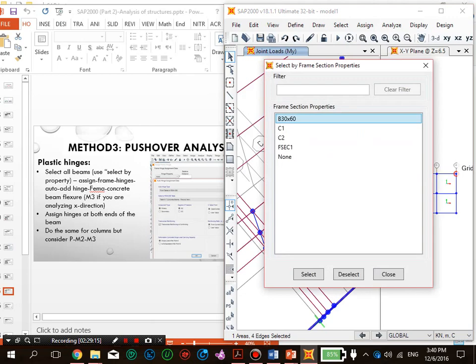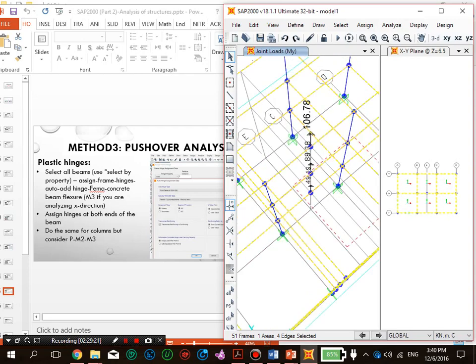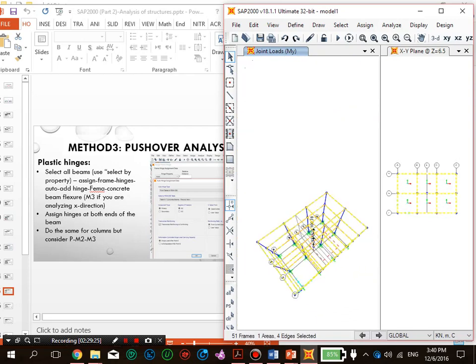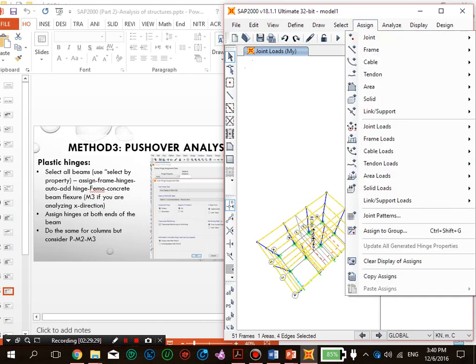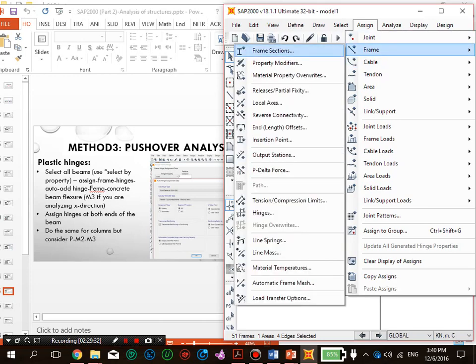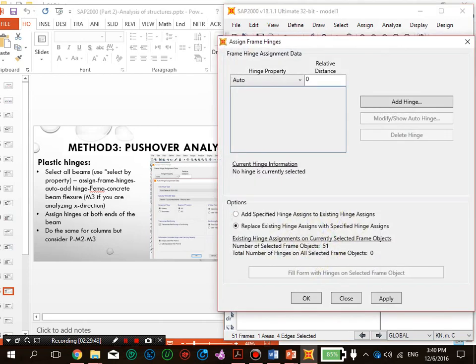So we select the beams, select. See, all the beams in the models are selected. Now we need to assign plastic hinges. Assign, frame, here's frame, and then hinges. Here's hinges. You have this new window. Computer is getting slow. Okay.